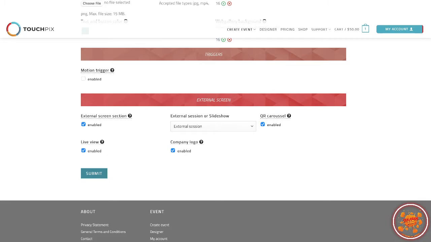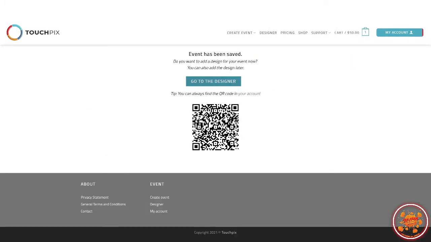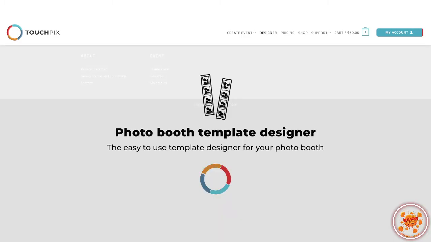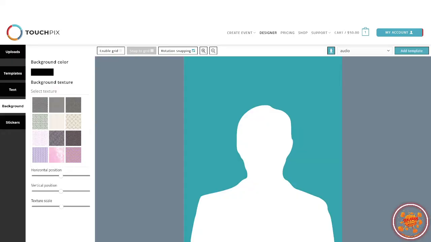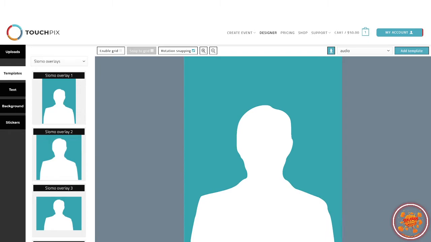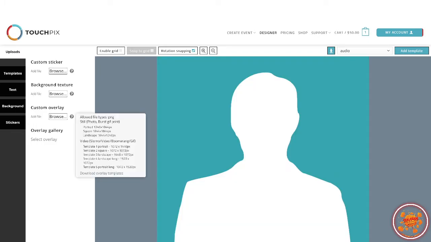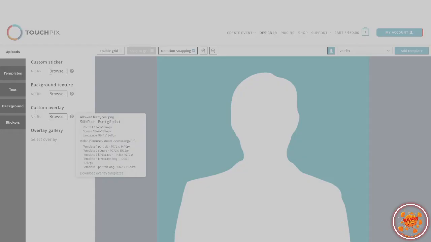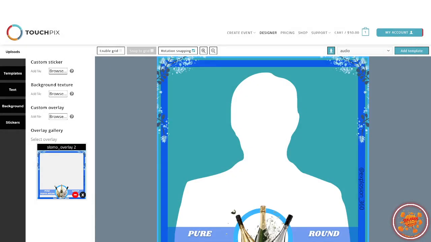Okay, after you submit, now you can go to designer, make sure you add your overlay. Okay, first thing I'm going to do, always select your template first and upload, since I use Canva to design my overlays, and I go ahead and select my overlay, upload and click it and move over. Always make sure you can see this white man in the middle of the screen. That means your overlay is transparent. You see audio, that's the event, add template. All right, so I add my template.